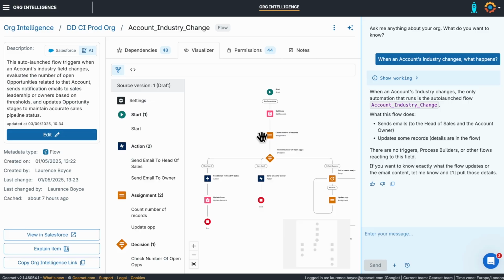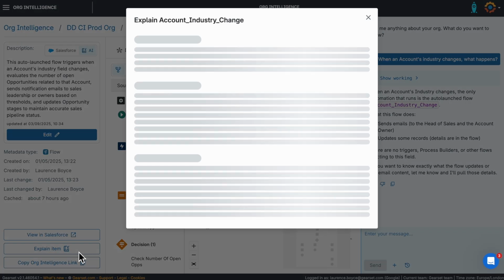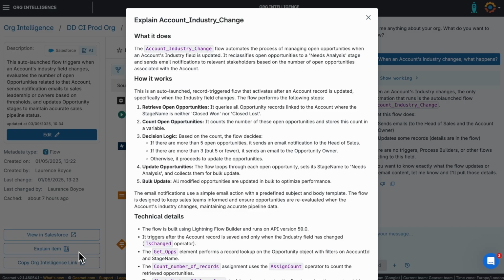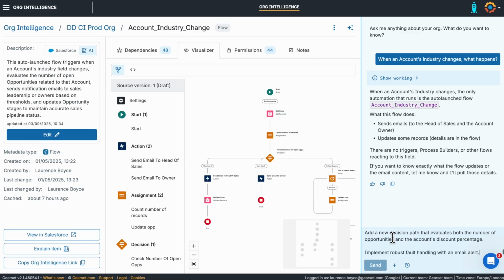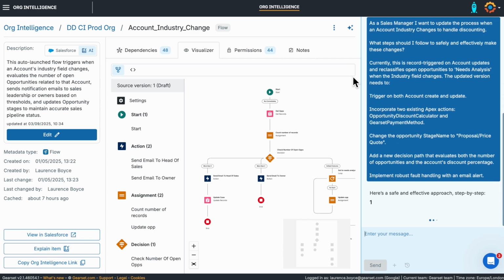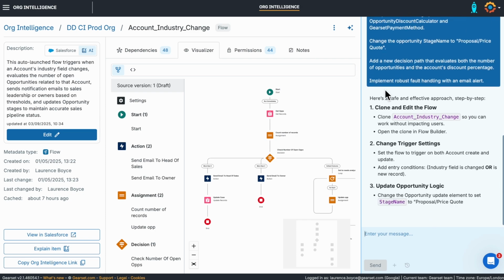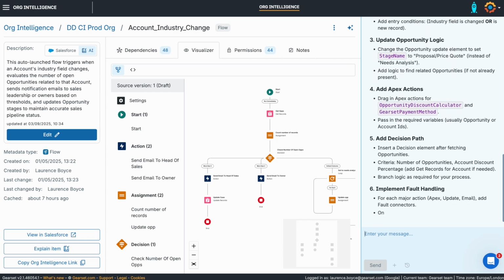Again, perhaps I'm not entirely sure what this flow is doing. I can simply generate a summary to explain the item. This explanation provides me all the context I need before jumping into action to implement the discounting process. To support me to implement, I can even go back to Jira, copy the acceptance criteria, and ask how I should safely implement these required changes.